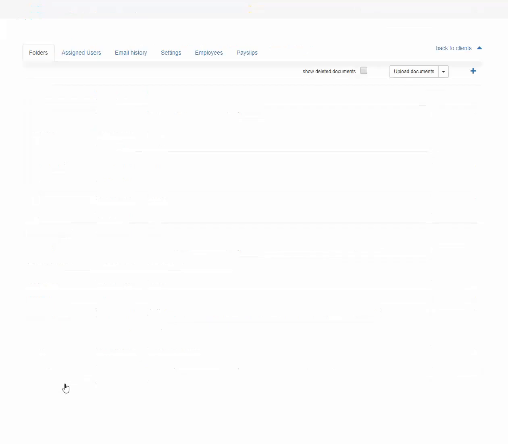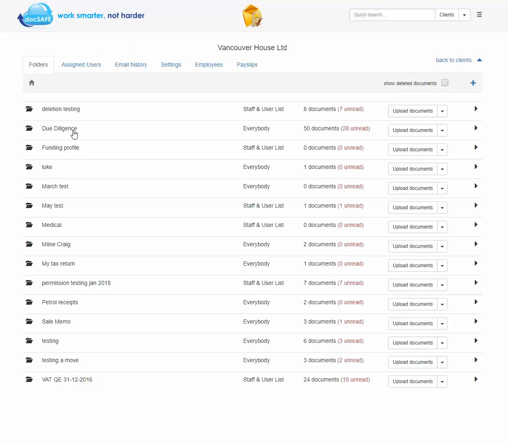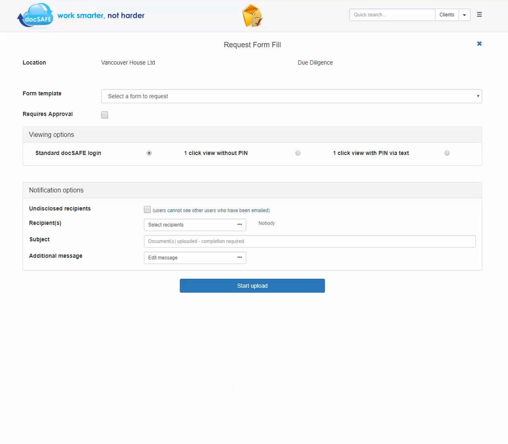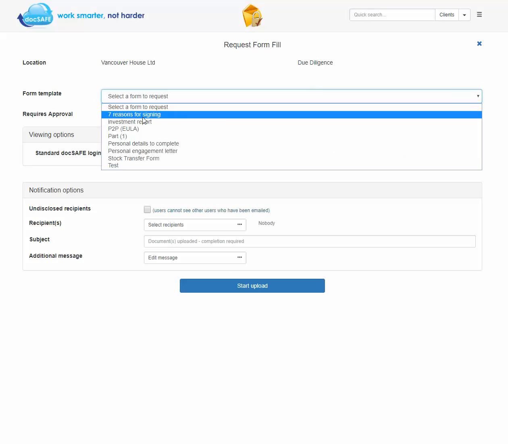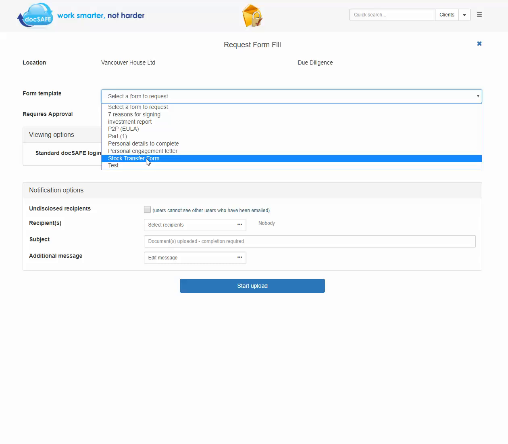So we merely choose a client, and if you remember, if we wanted to upload a document, we'd go along and we'd choose Upload Documents from the menu alongside that particular folder. However, if we use the drop-down menu, you'll see now that we're presented with a number of options on this particular folder. We can download the contents, move things around, but we can also use Request a Form Fill. If we choose that, we get to do a standard upload, but we get to choose any of the documents we've created, any of the dynamic forms that are in DocSafe's library for us.